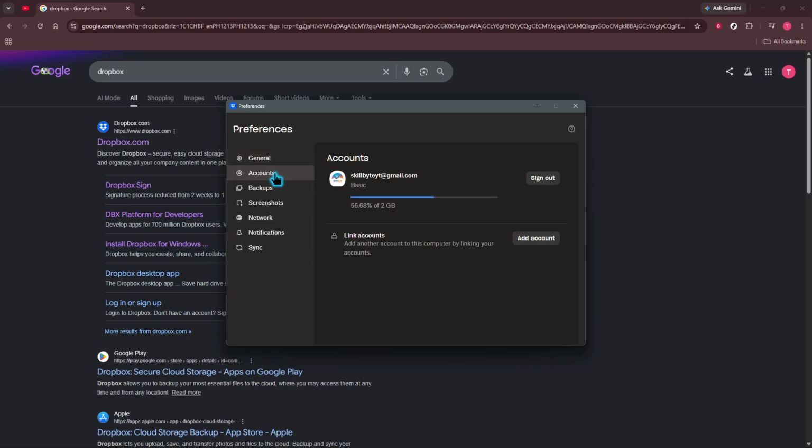This section shows the account currently connected to the Dropbox app. If you're making sure you're switching the correct account, this is a good moment to quickly review what's connected before moving on. Now click Sign Out.